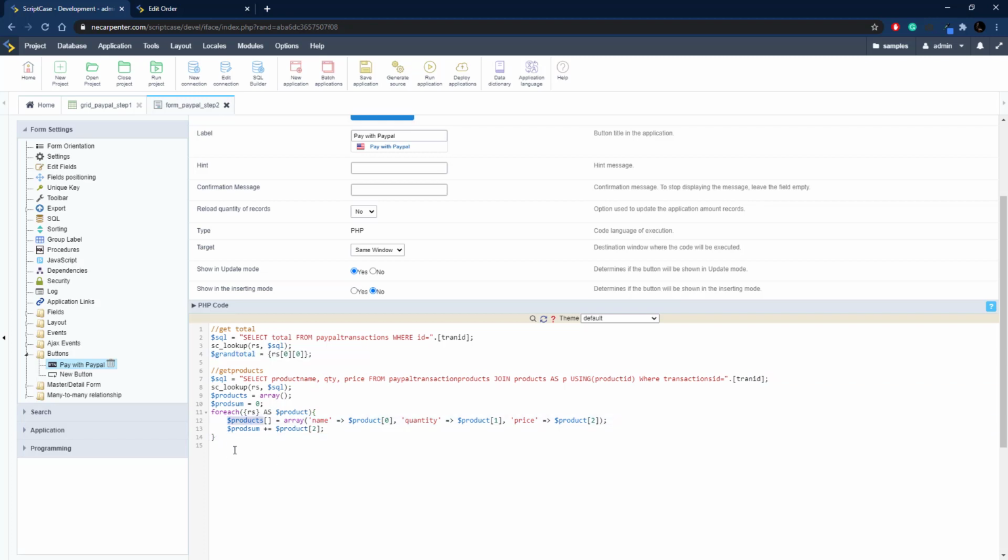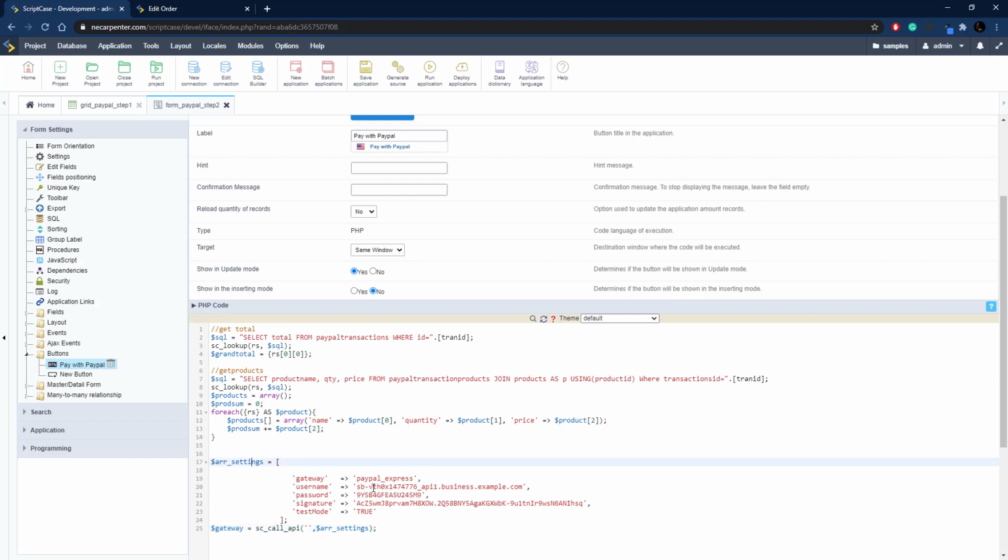And then product sum, we could build that up here, but we're not going to use that for this iteration, but you could use that to double check your grand total as well to make sure it is correct. So now we're going to add in some code to actually interact with the API. So we need to add in our settings here.